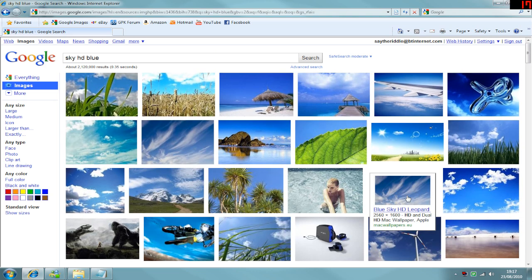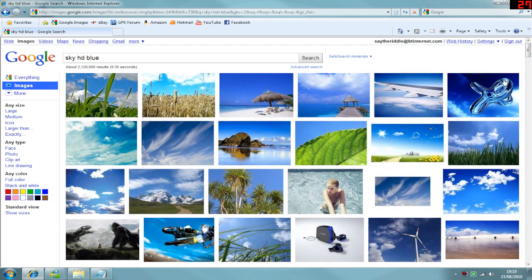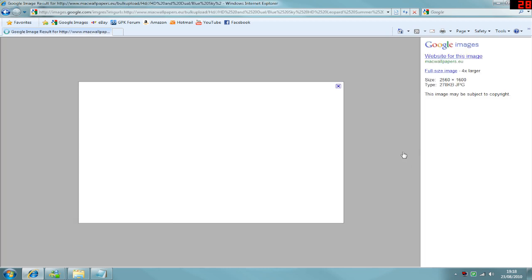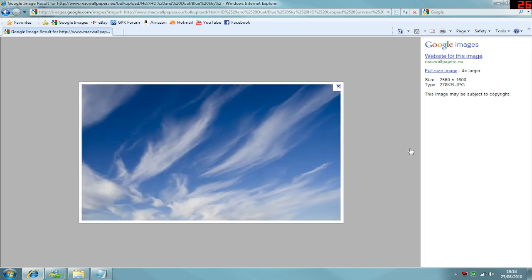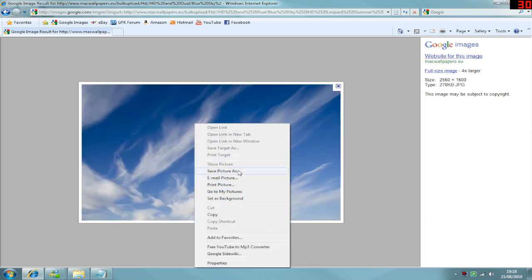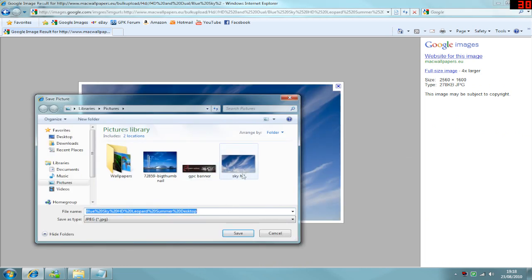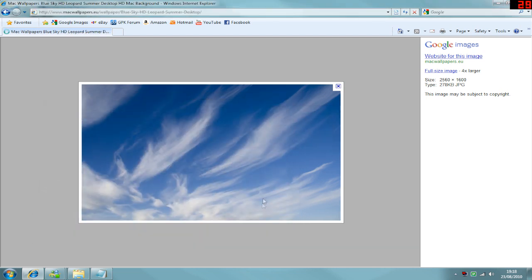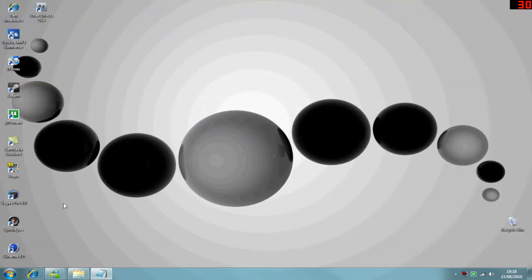Try and pick one with a high-ish resolution, just for optimal rendered light. The ultimate quality of it will be a lot better. You don't want it to be pixelated or anything like that. That's a good resolution. Just click on it. Right click, save the picture as. I've already got it saved, save it again. Yes. Okay, you can close that.